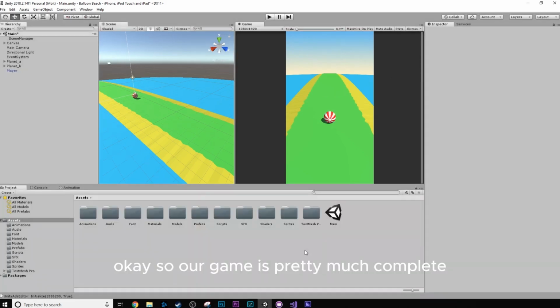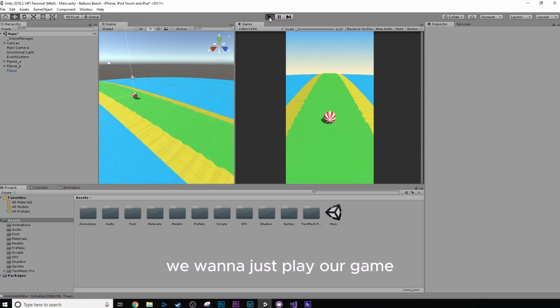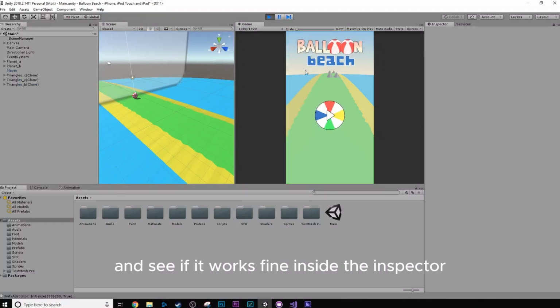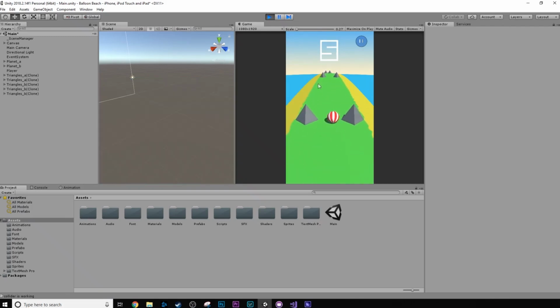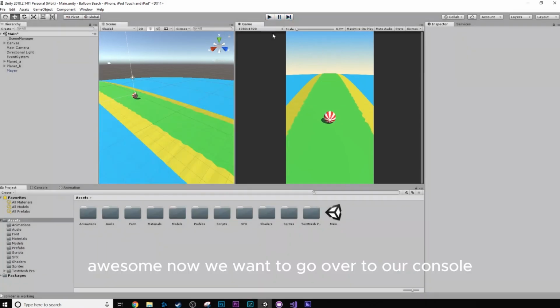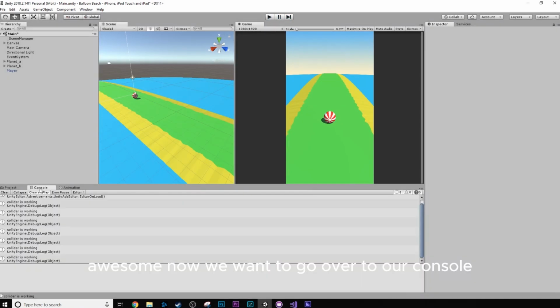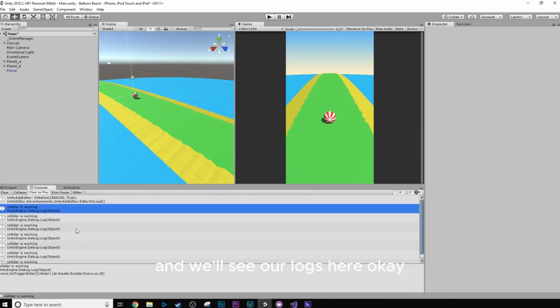Okay. So our game is pretty much complete, but we want to check the settings and just make sure everything is all good. So the first thing we want to do is just play our game and see if it works fine inside the inspector. Just play it for a little bit. Awesome. Now we want to go over to our console and we'll see our logs here. Okay, that's working. Alrighty.